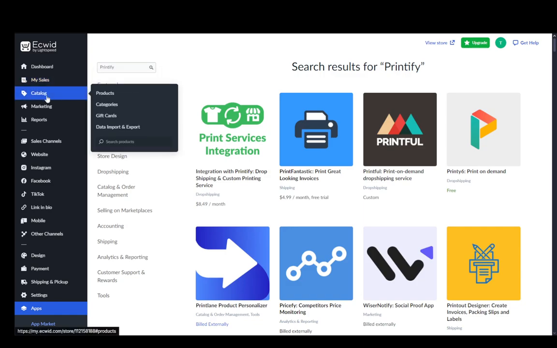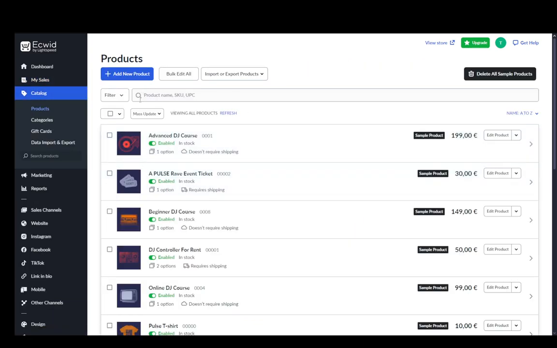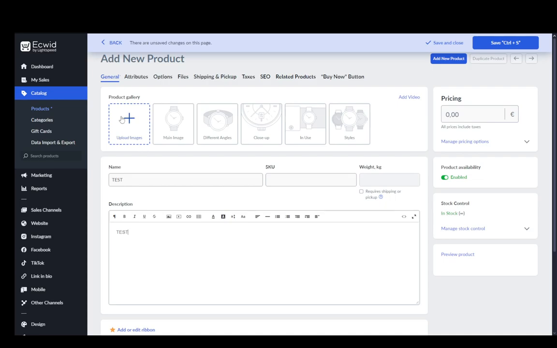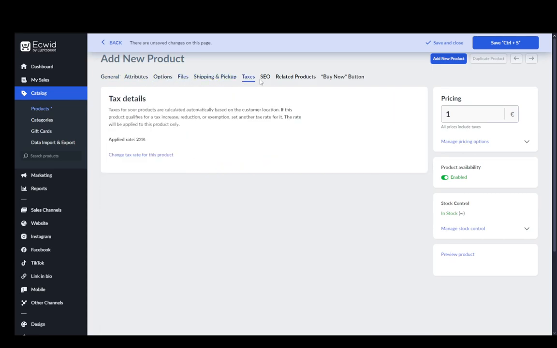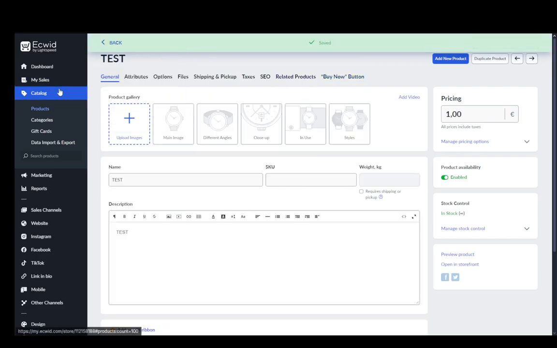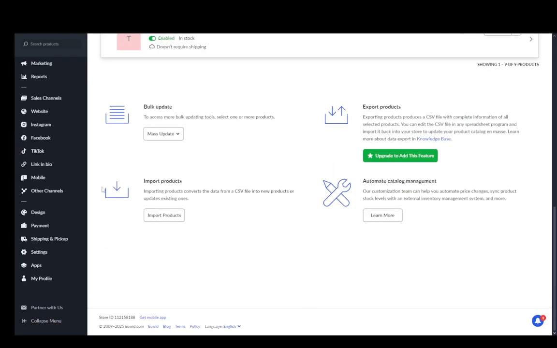Alternatively, what you can do is you can go into your catalog, go into your products, and of course, for whatever product you have on Printify, you might be able to export it and import it right over here, or you can manually add the new product. You can add images here, add the name, the SKU, the weight, whatever you want to add. For example, I'll just name it test. I won't add any images. I'll set the pricing to €1, and you can set up all the different options for your product right over here. And once you're done, just click save, and when you go back into your products, they'll be over here.